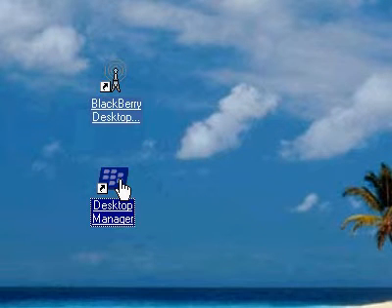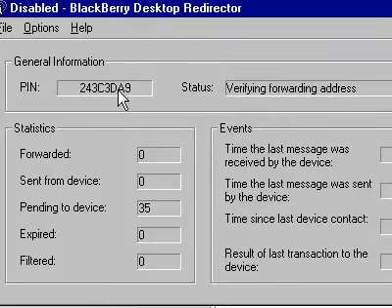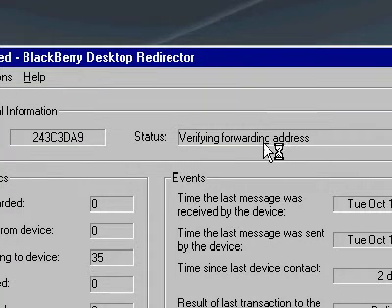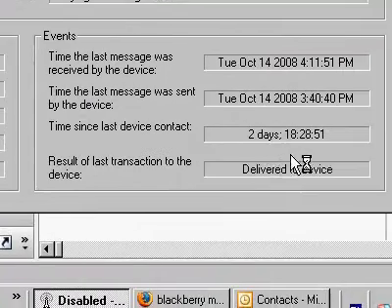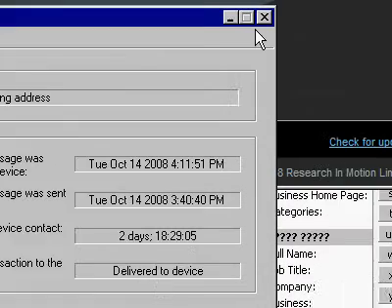That's not doing anything. So let's go to the desktop manager, see if that works. That's taking a long time too. It says that the BlackBerry redirector is disabled. Verifying forwarding address, etc. Pending to device 35. Last time it was delivered to device was 2 days ago. It worked. The install worked for about, well, actually, it didn't. I installed it and then restarted the machine and it stopped working again.